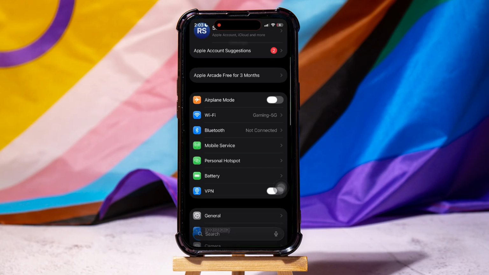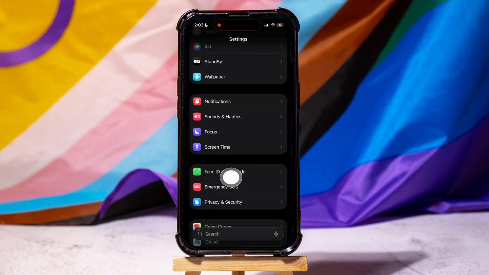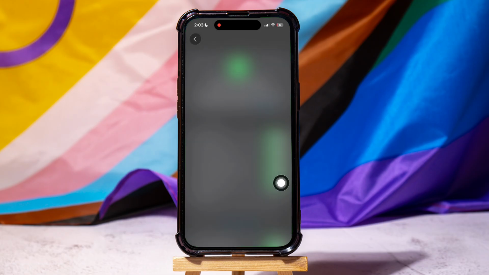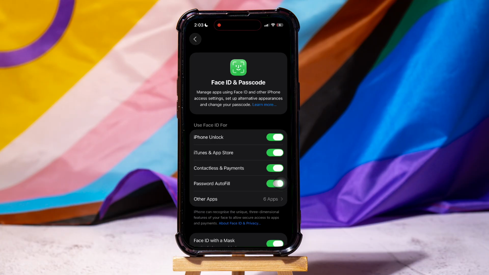As you get there, scroll through the menu to select Face ID and passcode. For security reasons, you'll be asked to enter the passcode you use to unlock your phone. After you enter your passcode, your screen will be navigated to where you can manage apps using Face ID.